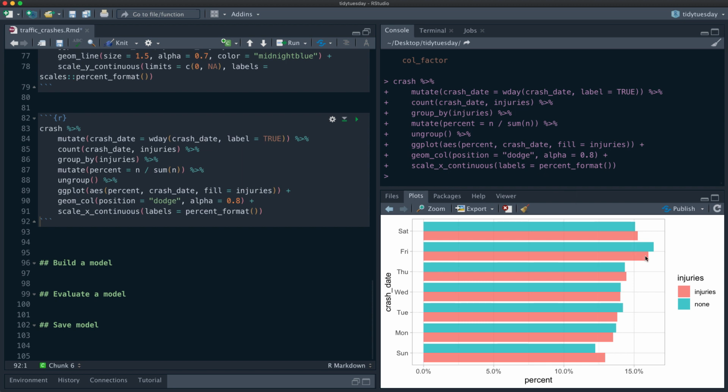So it looks like on Friday, proportionally, there's fewer injury accidents, maybe because there's just more accidents overall. So more just like non-injury accidents. But Sunday, there's fewer accidents, but more of them are injuries and whatnot.